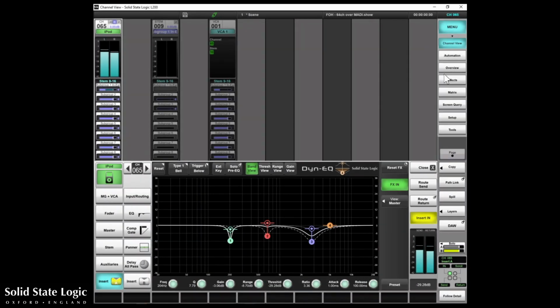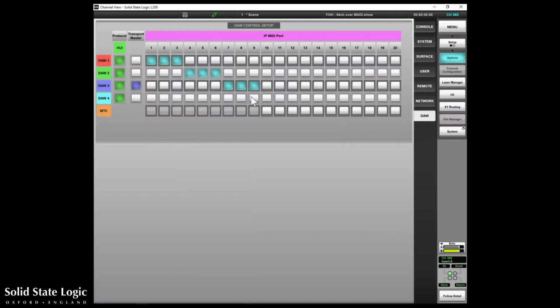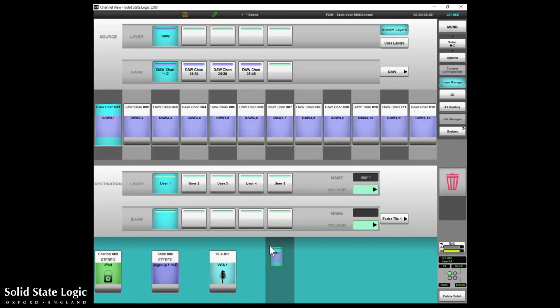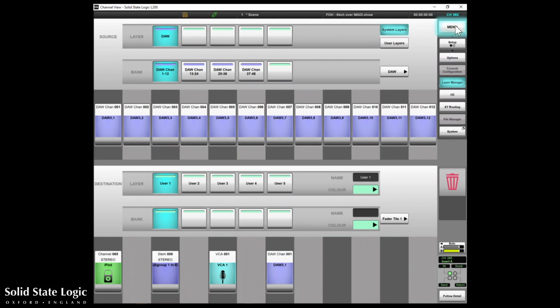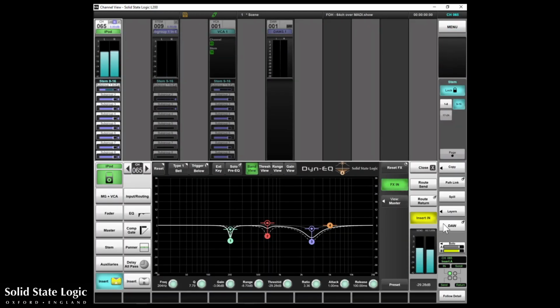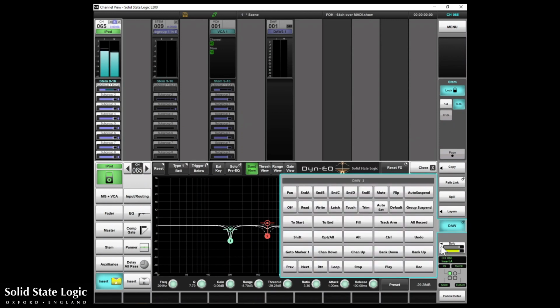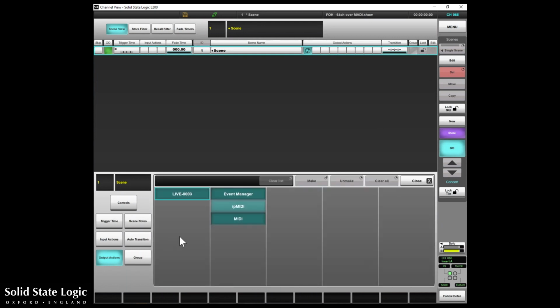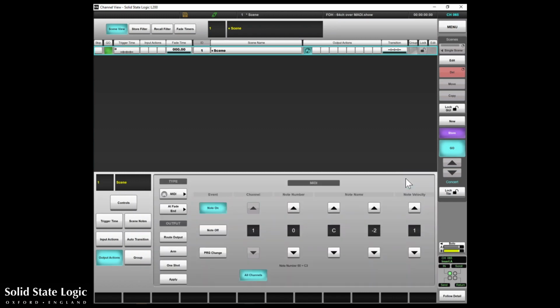SSL Live software now supports DAW control via the HUI protocol, and is primarily used for integrating with Pro Tools. Either 8, 16, 24, or 32 DAW controller channels can be configured for up to 4 separate DAWs. DAW channels can then be integrated into the console's layers and banks alongside other path types. A comprehensive DAW control menu is also available directly from the channel view screen. The addition of DAW control also brings the benefit of IP MIDI for timecode and MIDI-based automation actions as well as events. This is particularly useful for L100 consoles which do not have local physical MIDI ports.